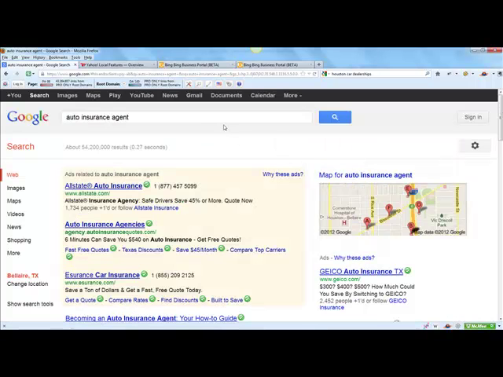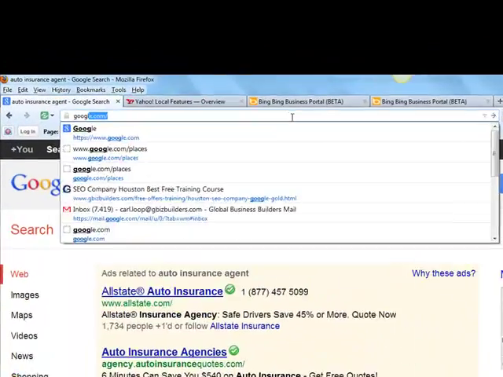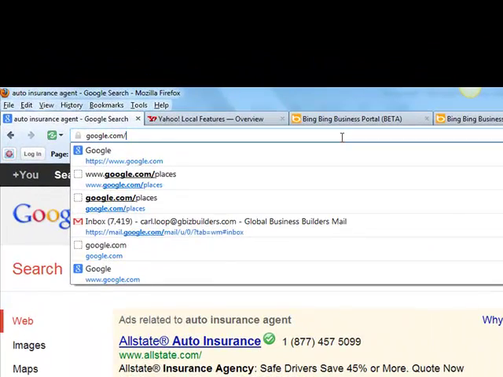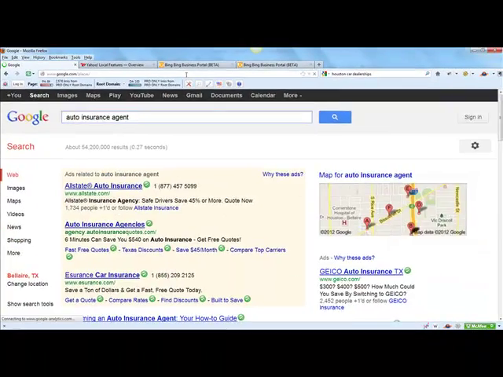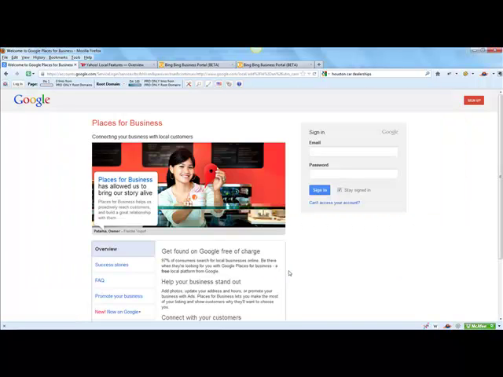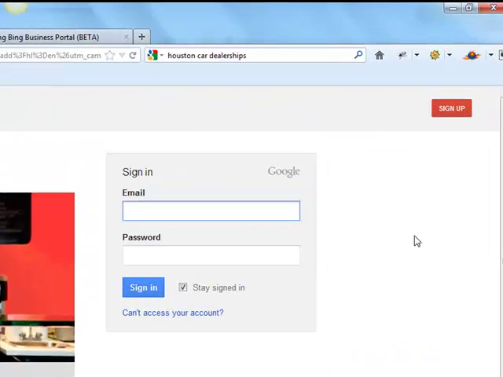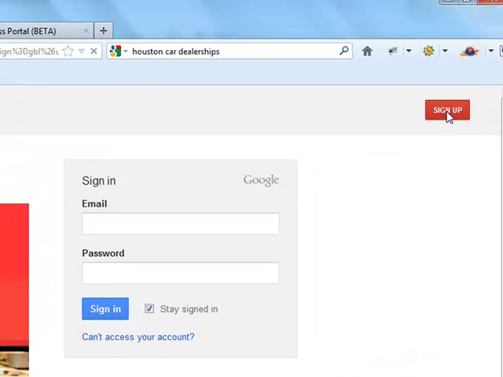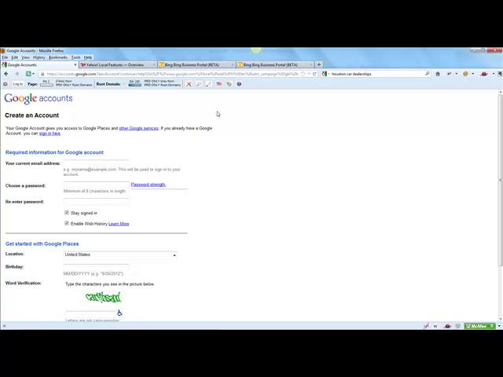That gets on the first page by the choice you make of the categories when you set up your Google Places account. That will become clearer in a minute. You type in google.com/places, and on the side here we choose "Claim your business listing on Google for free, get started now." If you don't have a Google account, it's free to set up and free to have. You just hit sign up and create that account.